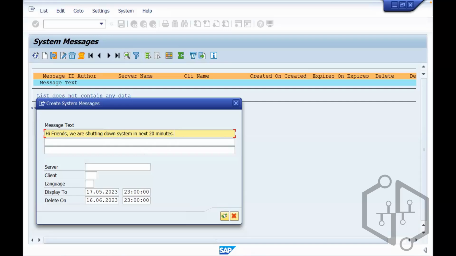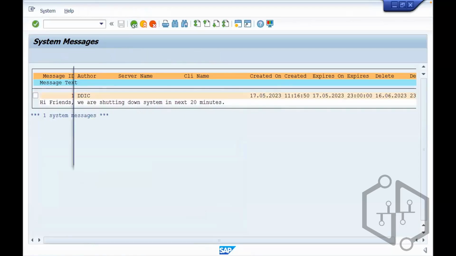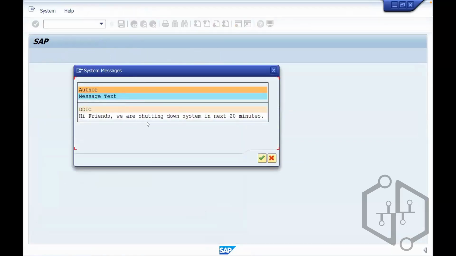Did you receive this message? Yes, we received. You received my message like, hi friends, we are shutting down the system in the next 20 minutes, and we can mention the exact time. So they can save their work and plan accordingly. Whenever we have to perform maintenance activities, we have to inform everyone in this way. I sent this. Yes, message received.